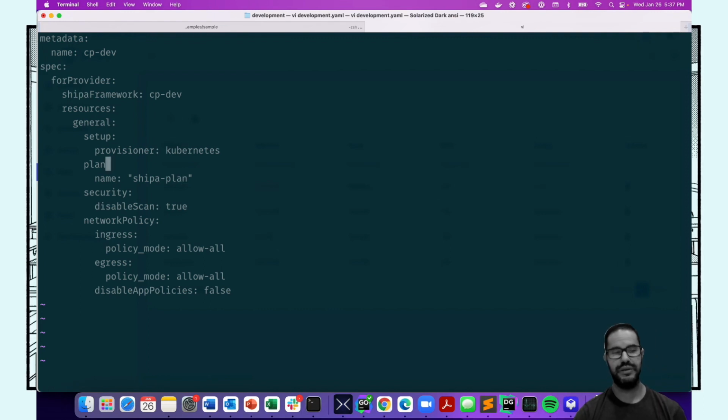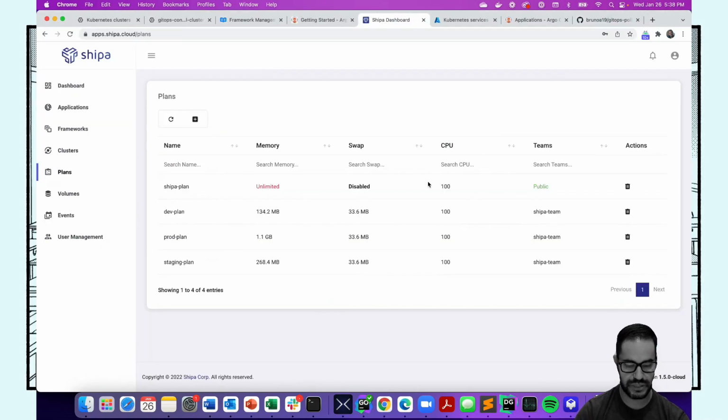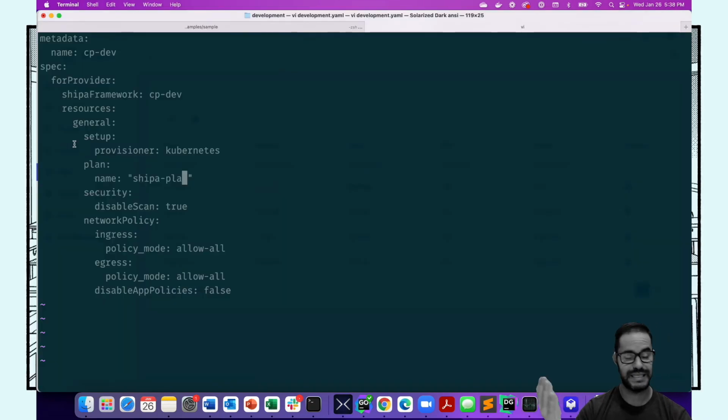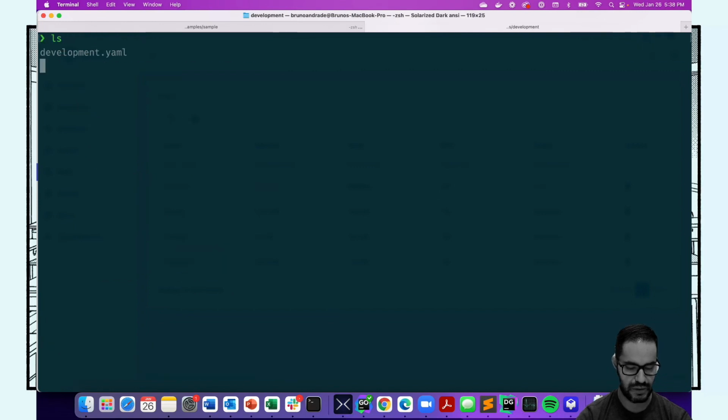So what I'm defining here is a policy for Kubernetes. Every application deployed using this policy should use my Shipa plan, which is unlimited CPU and memory, for example, and you can see that here. This is my Shipa dashboard, by the way. Very pretty. I'm saying there should be no security scan, so any vulnerability just goes through. And I'm saying allow all for both ingress and egress, and allow users to later change that. Awesome.